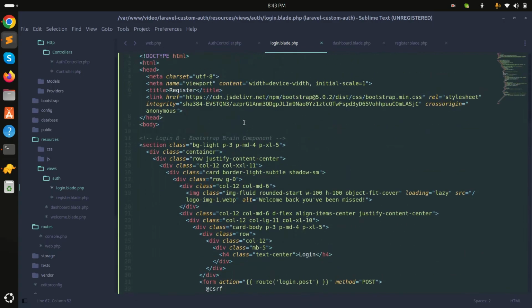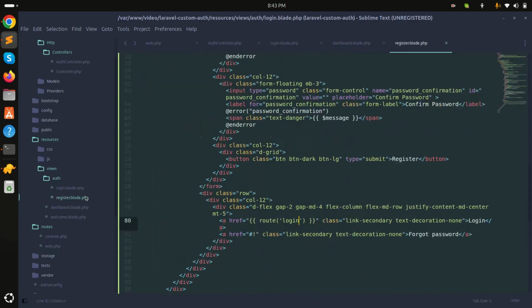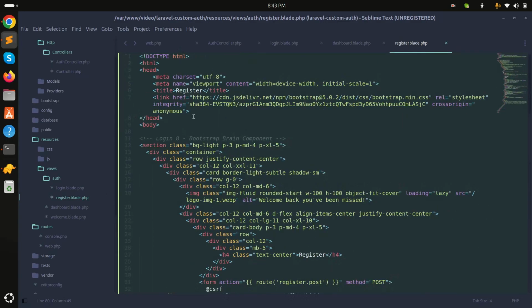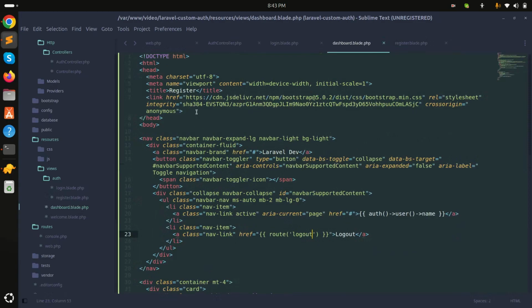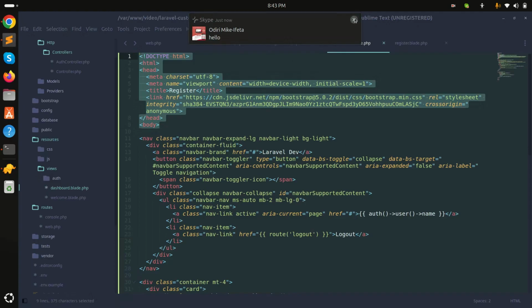Now one thing you may notice: on every page we define, there is already a header with Bootstrap CSS. For the registration page I included the title and link, and the same thing for the dashboard, I included Bootstrap again. So I will define one theme and reuse it, so I don't have to rewrite this entire header every time.